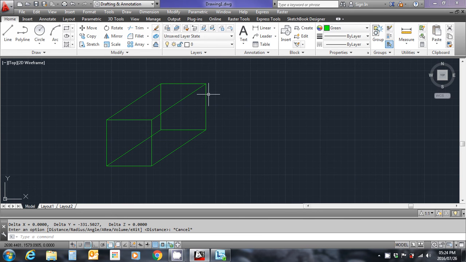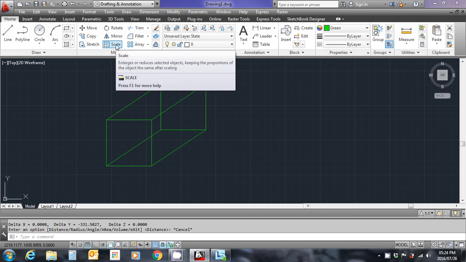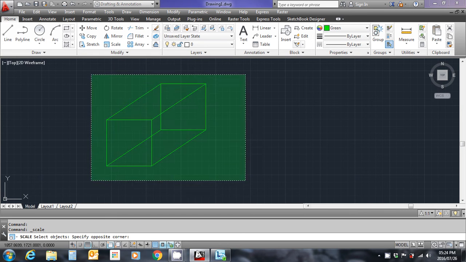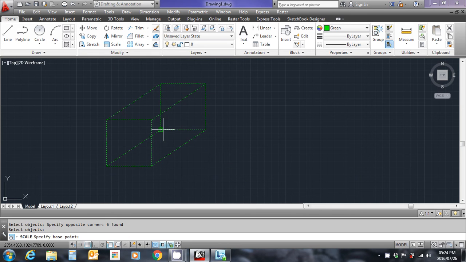I want to make it a little bit smaller, so I'm going to use the scale function. Take note, scale. I'm going to select everything, right click, specify a base point for scaling, and I'm going to now multiply this by scale factor. I want this drawing to become smaller, so if I multiply it by a number greater than 1, it's going to get bigger. If I multiply it by a number smaller than 1, it's going to get smaller.